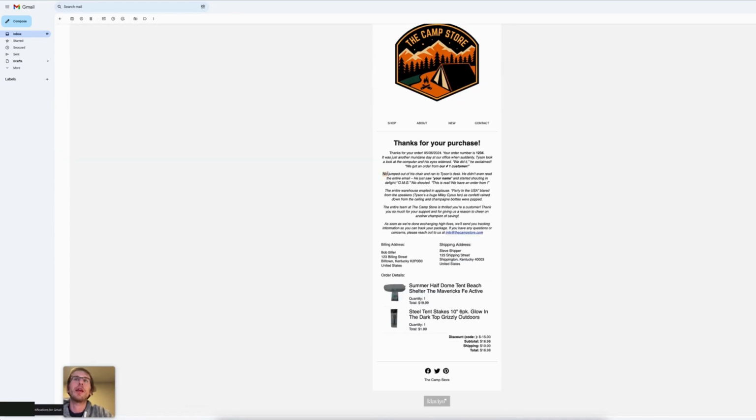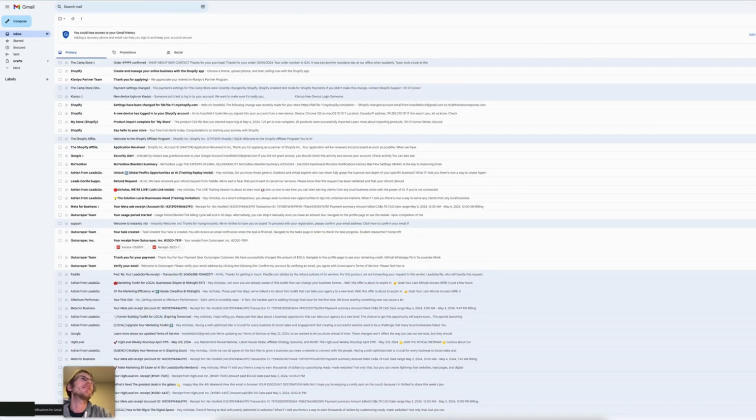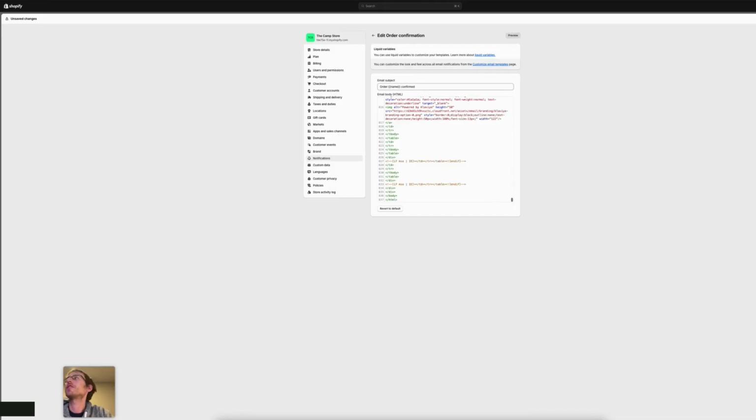Of course, use names from somebody in your company if you're going to use this template. Right? Or make names up. It doesn't really matter. But yeah, that's how you change the confirmations in Shopify.